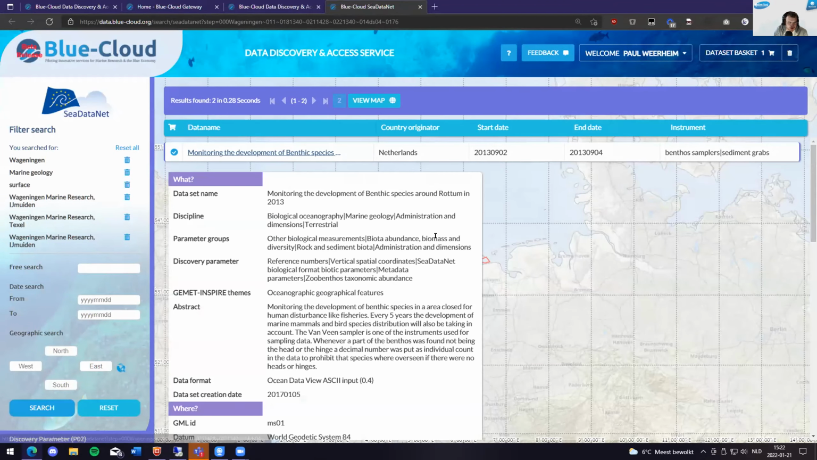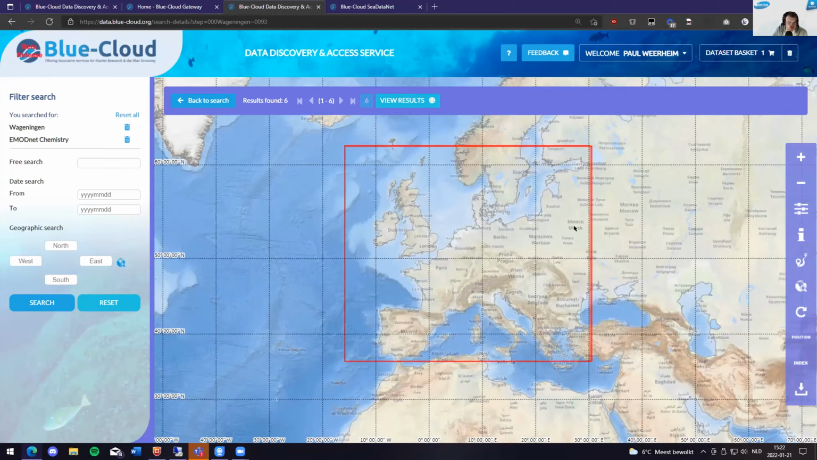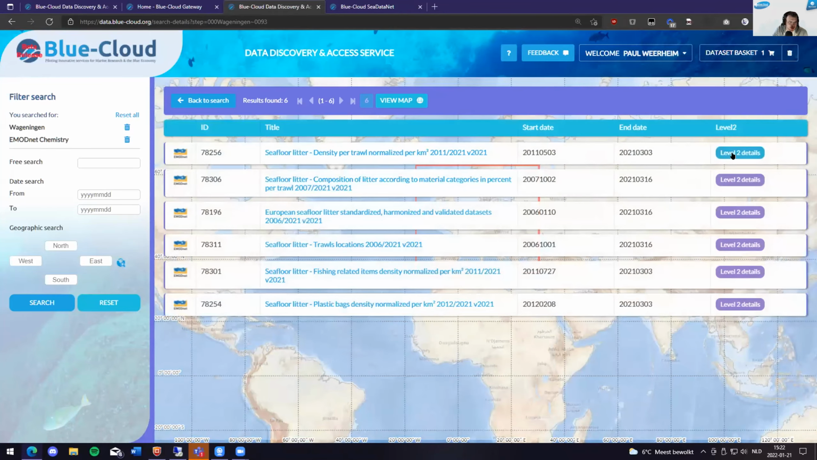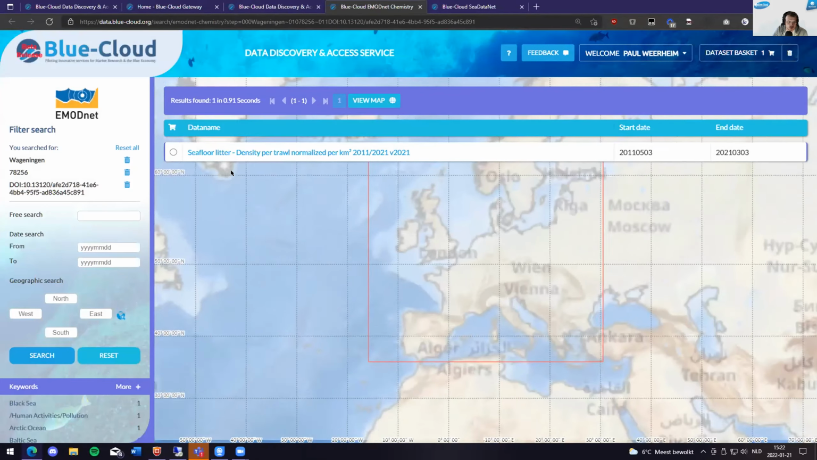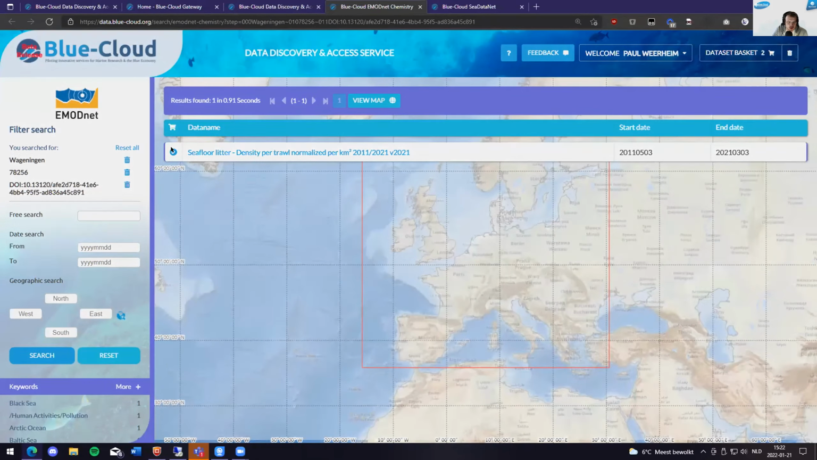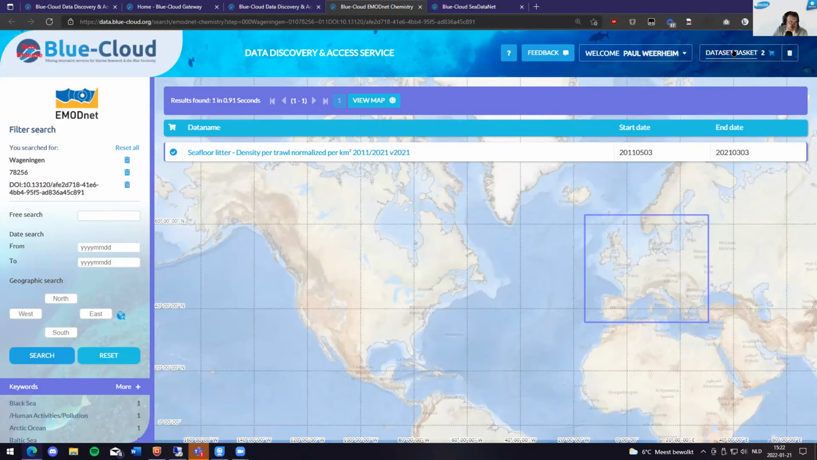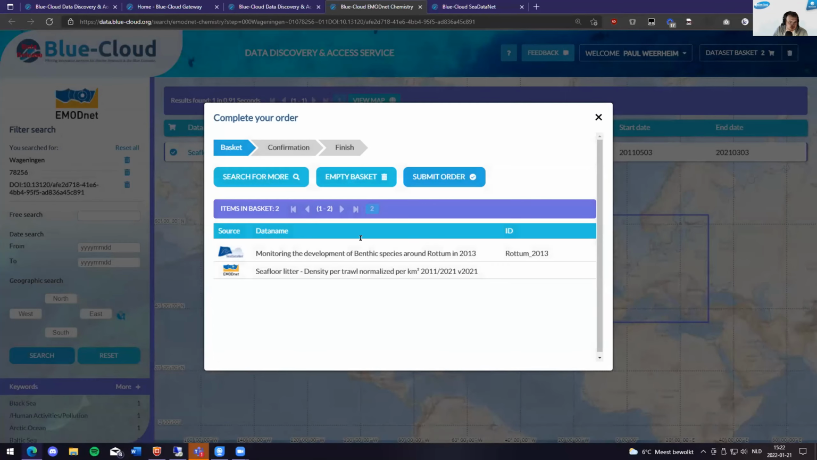And we'd like to view the map as well. There's not much difference between the data sets. So pick one and go to level 2, and we'll see that. And here you'll see more details from the same data set. We can add it over here. And now we have a basket with 2 data sets from 2 different partners.